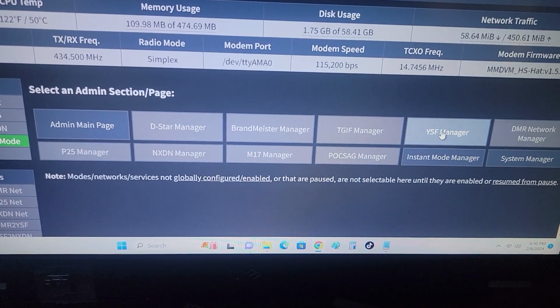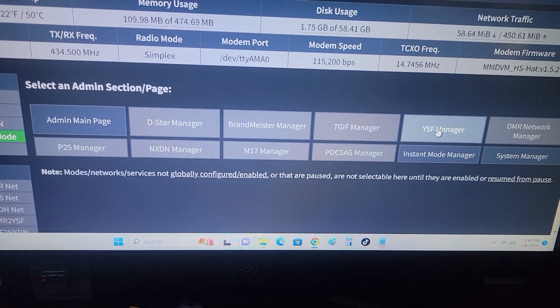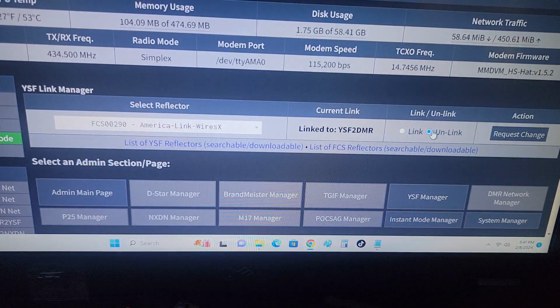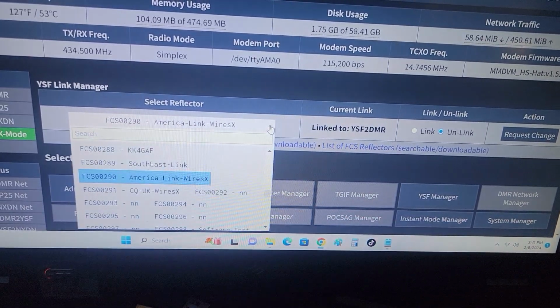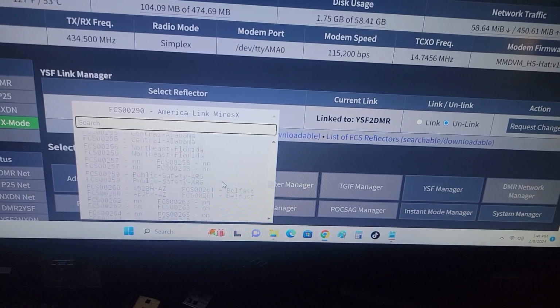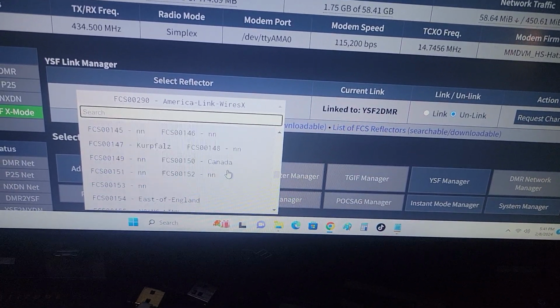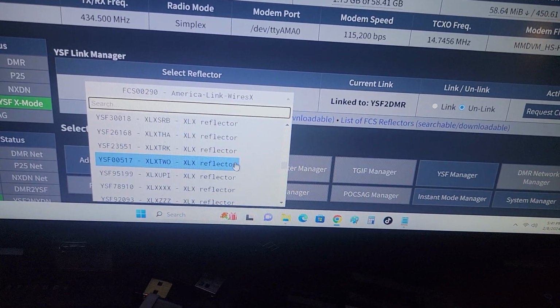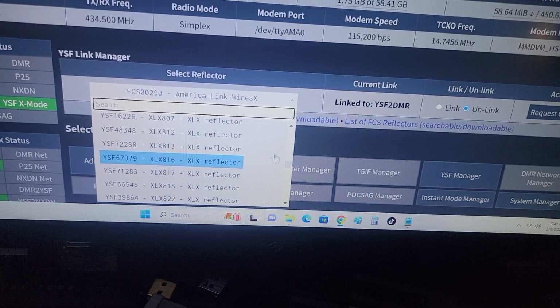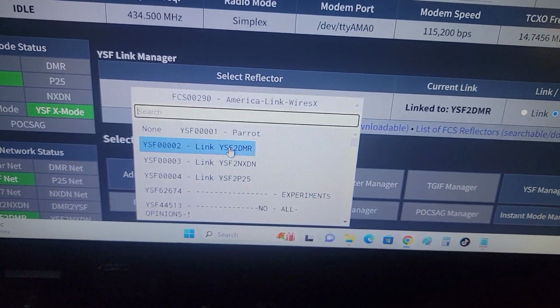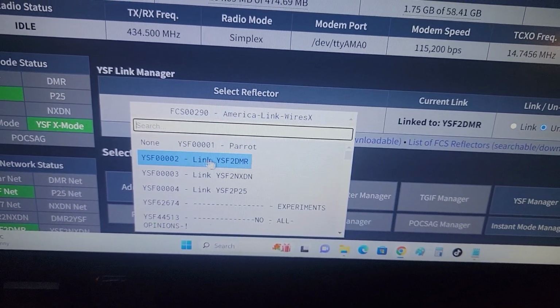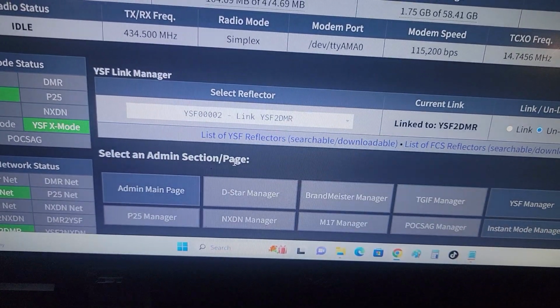So now when you go into your YSF manager, you'll still see that was there, but I'm going to show where you have to change it. You just keep on going here. You have to bring it right on up here, look, so it's ysf2dmr, and that's where the link works.